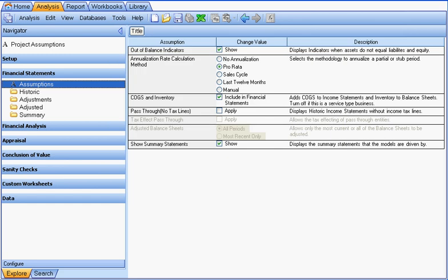There's also a number of assumptions under financial statements that impact the financial statements. Out-of-balance indicators will show if the balance sheet's out of balance. If you put in a partial period, this is where you select how you want to annualize the partial period. If you want COGS and inventory to appear in your financial statements, select this check mark. If you want pass-through, in other words, no tax lines, for partnerships and subchapter S entities, select this check mark. If you select this check mark, you can also tax affect the pass-through.